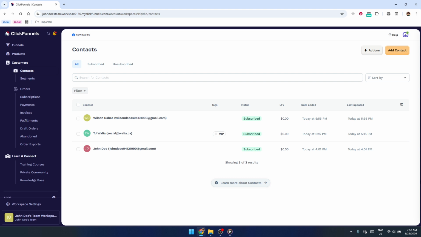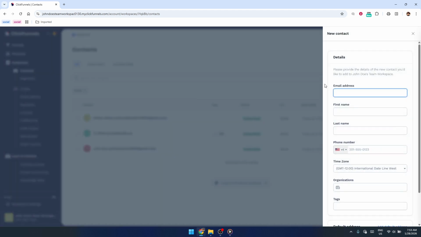Once you're inside the Contacts area, take a look toward the top right corner of the page. You should see a button that says Create Contact. Go ahead and click that. This is the starting point for adding someone manually, without them needing to go through a funnel or an opt-in form. After you click that button, a form will appear where you can enter the person's details.